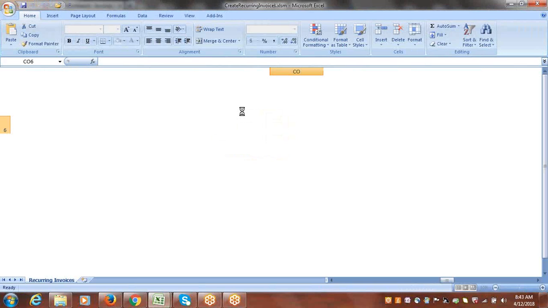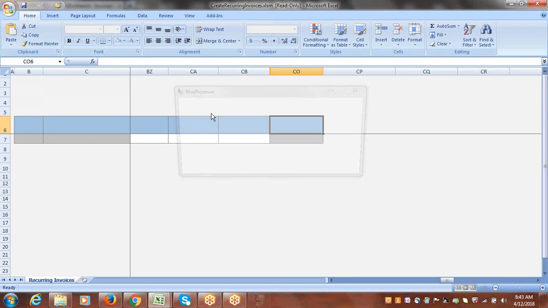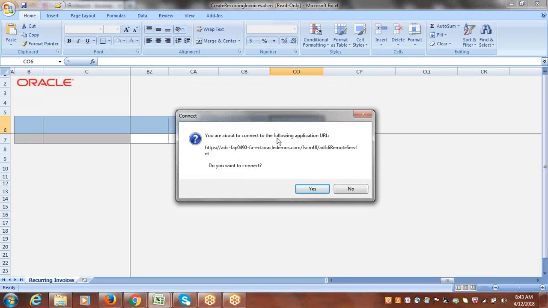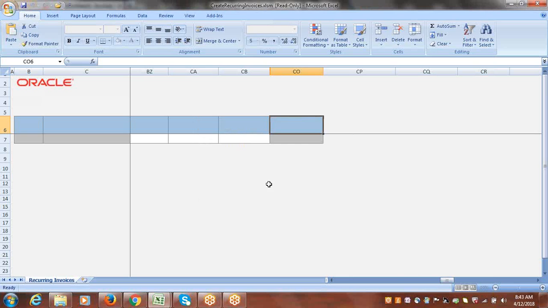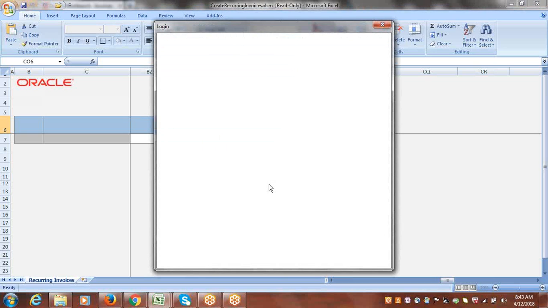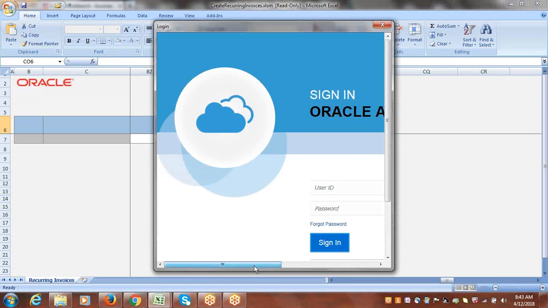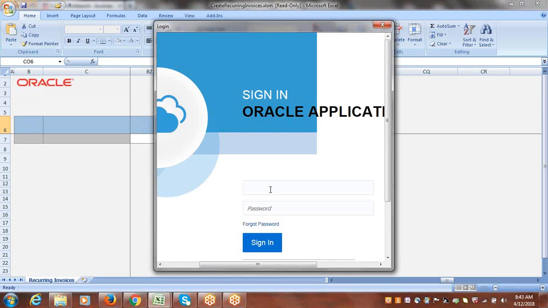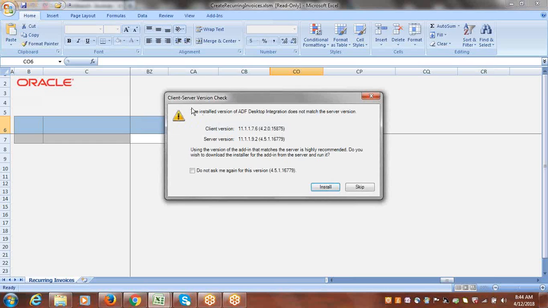Say connect. It will ask us to connect to a specific server. So we're about to connect to the following application URL, that is our server URL. Do you want to connect? Yes. So provide login credentials. So username is Google, provide password. So some client server version check. If you see this message anytime, just simply click on skip.